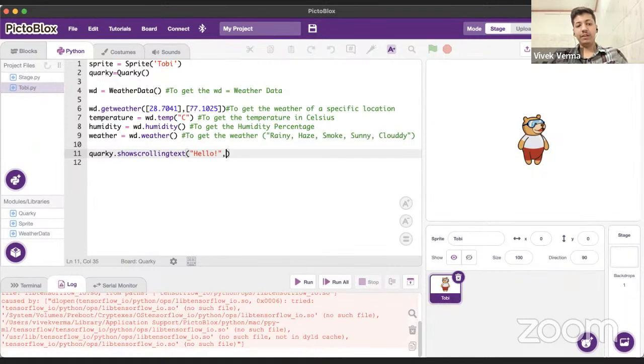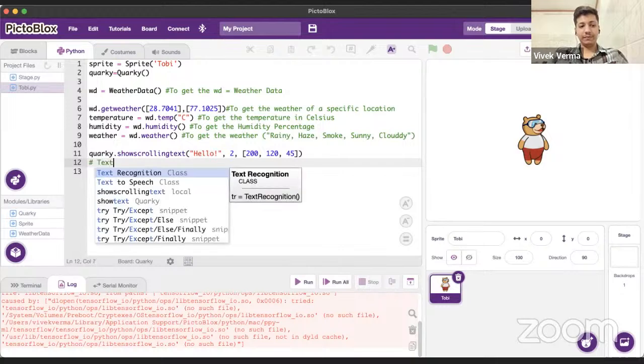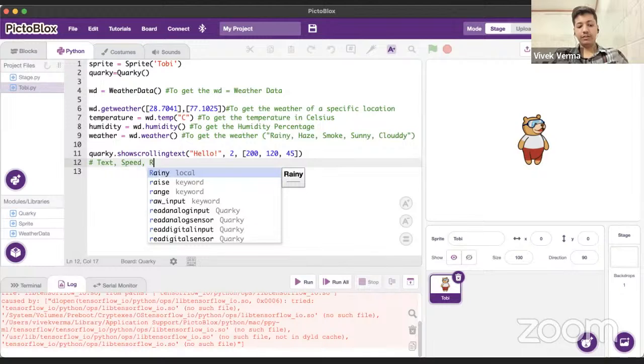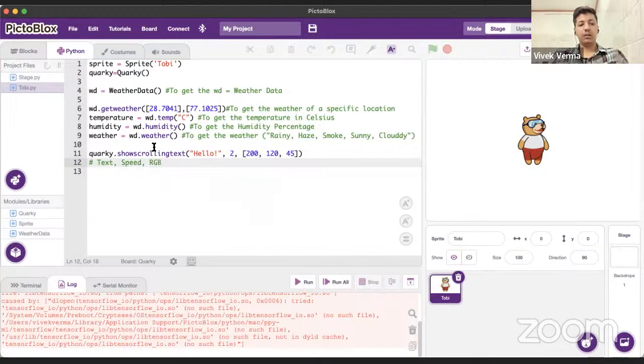Okay, I have to give the speed also. Let's give a speed of 2. Let's give the colors 200, 120, and 45. These are the RGB colors, and this 2 is the speed. So we have 3 parameters. The first parameter is going to be the text. After that, I have to give the speed. After that, I have to give the RGB color, the red, green, blue value. Okay, now let's run it.